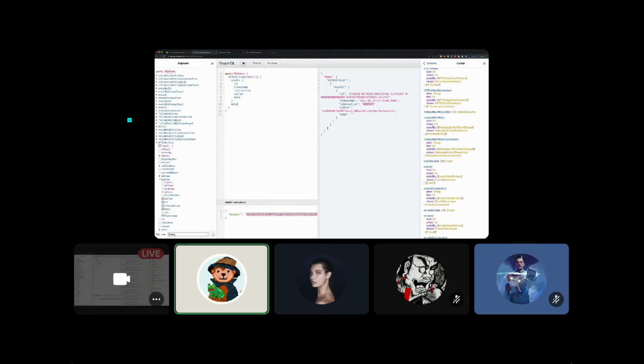field is called meta, and it contains the basic data from the metadata JSON. So it's also ID, image, name, animation URL, and also the description. So you see, I can query it. ID is basically the same as when you query the metadata. It's the same.